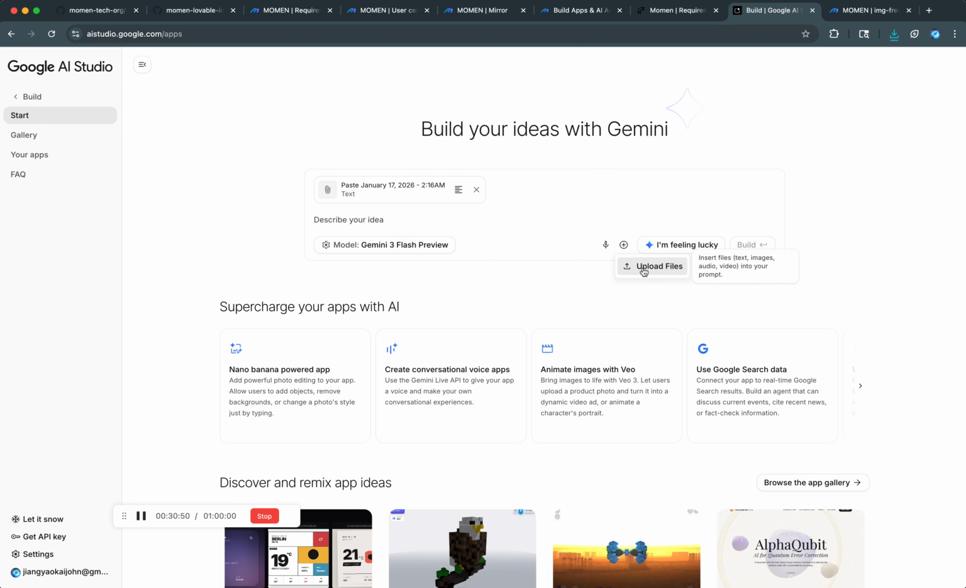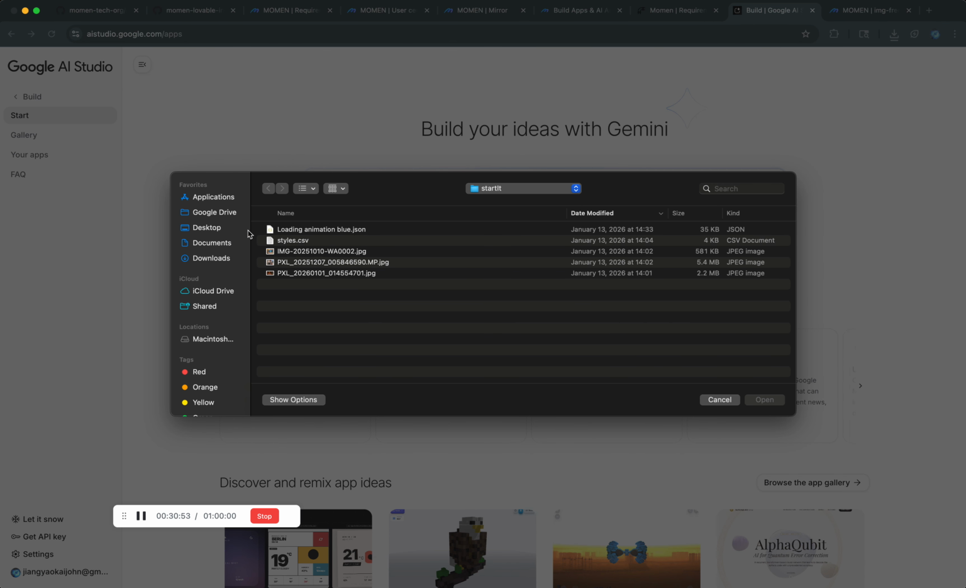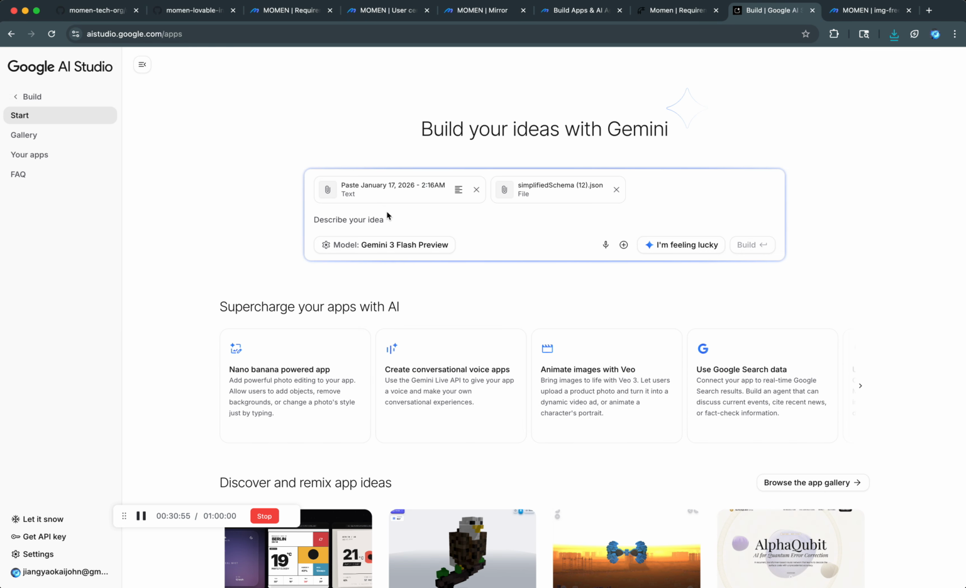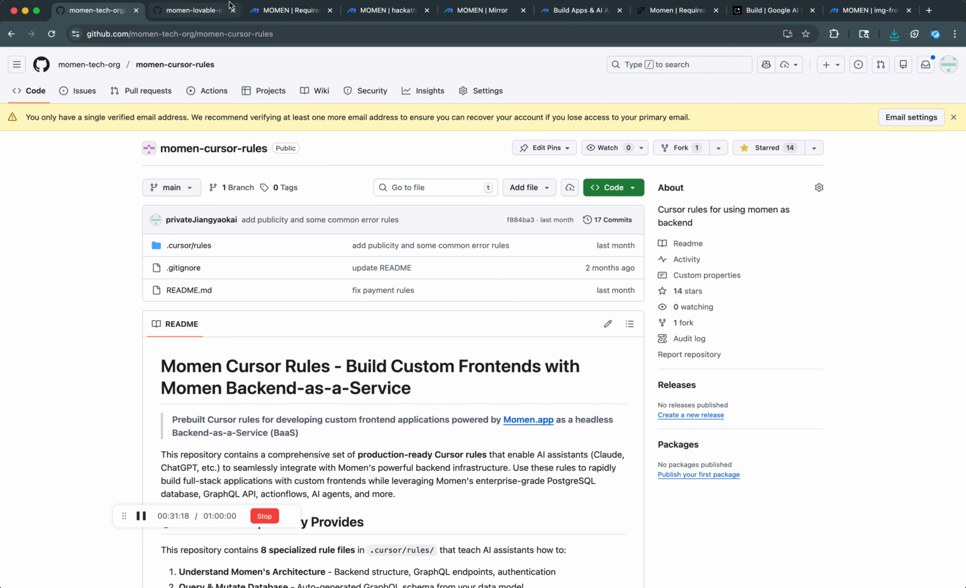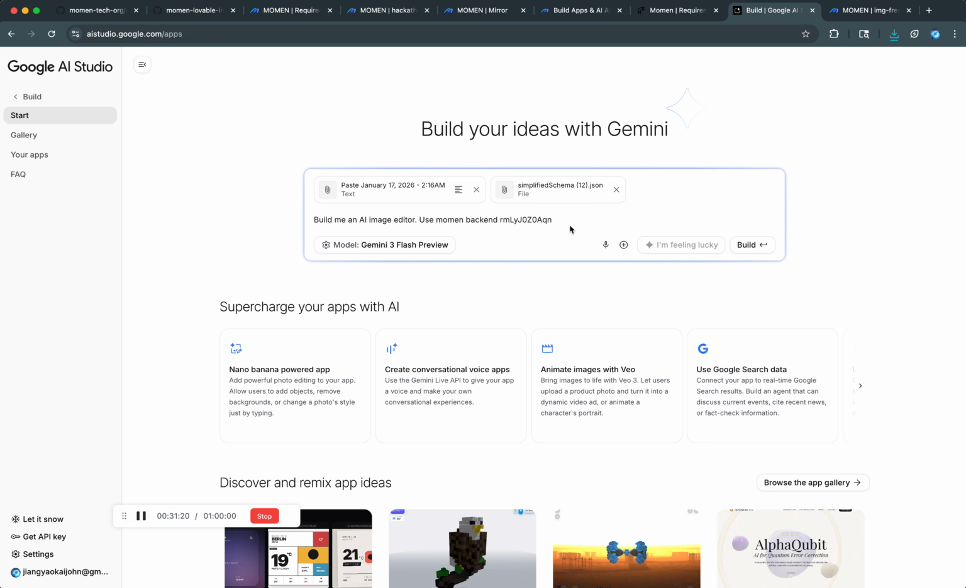So we're gonna add this file over here. I downloaded it just now. I'm gonna say build me an AI image editor. Use Momen backend, and then you need to give it the backend ID. So that's this guy. Okay, I think that's all you probably need.